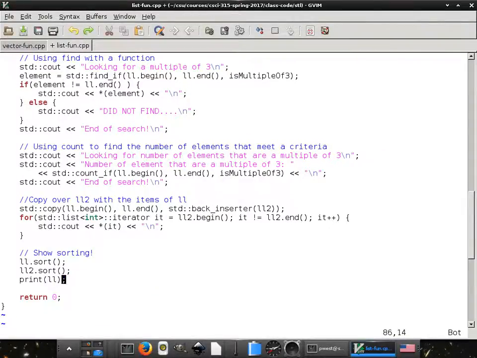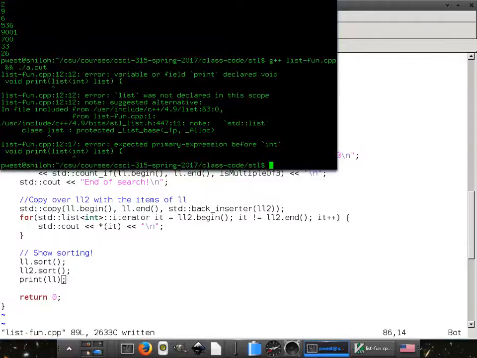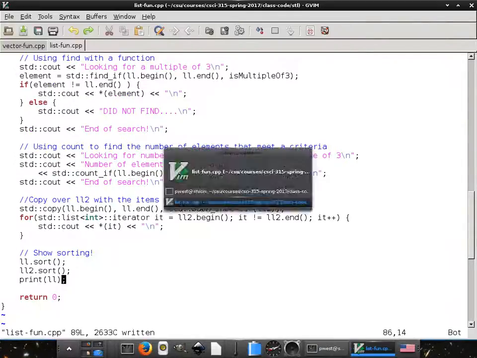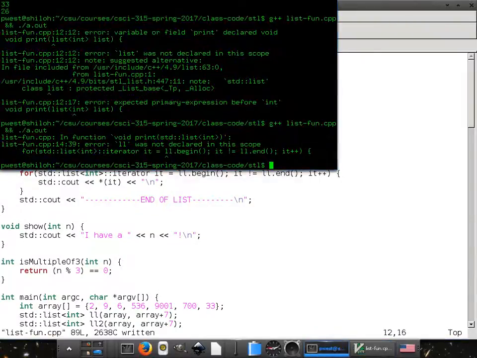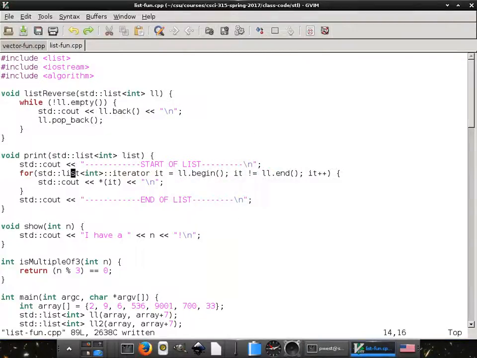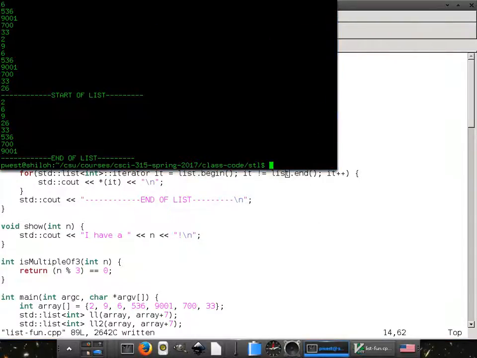Print. What did I forget? Does anyone know? I know what I forgot. It's not declared in the scope because it's called a list, not LL. All right. Hey, look, it's sorted now. Ta-da!